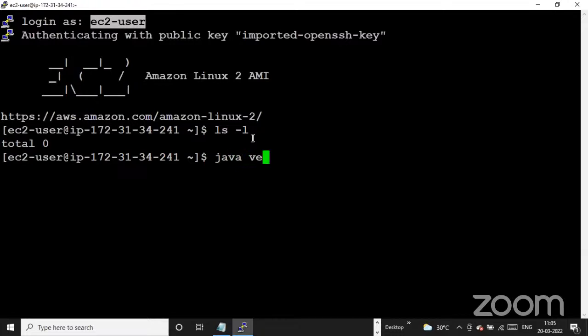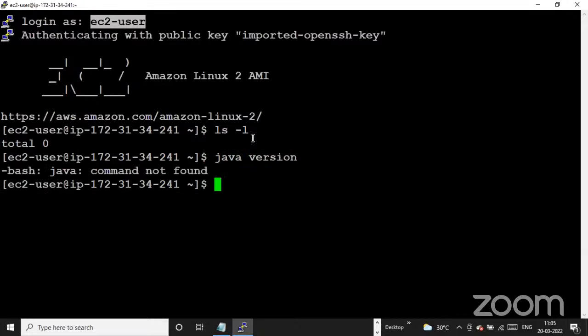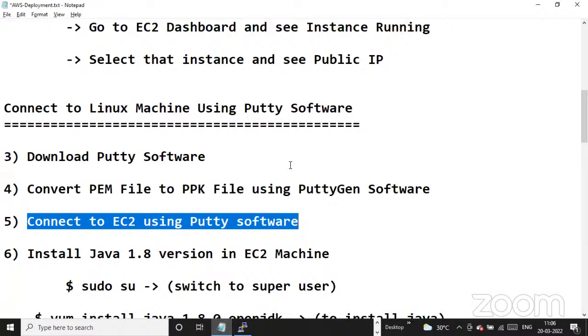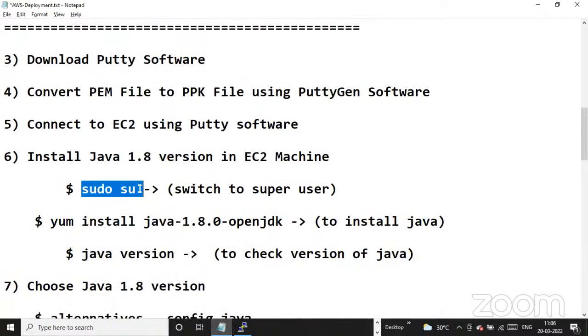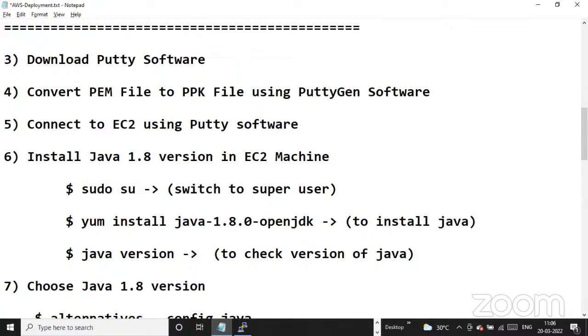Can you check the Java version? Is Java available in the Linux machine or not? Java is not available. I want to install Java in the Linux machine. In order to install Java in the Linux machine, you need to convert to sudo user, super user.